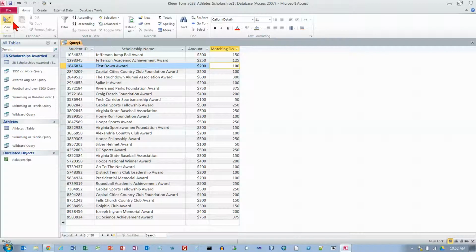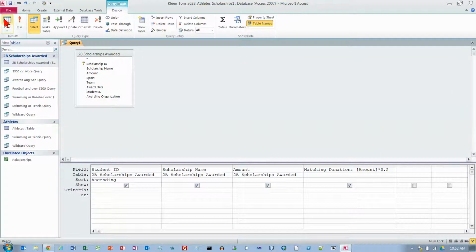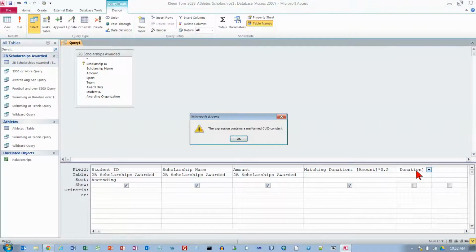And now we're going to go back to Design View. I'm on number 8 on page 549. And in the field row, we want the first empty column over here on the right. And we're going to call this column Total Scholarship, colon, and it's going to be Amount plus Matching Donation, and these square brackets are required now, because Matching Donation has a blank in it, and hit enter.